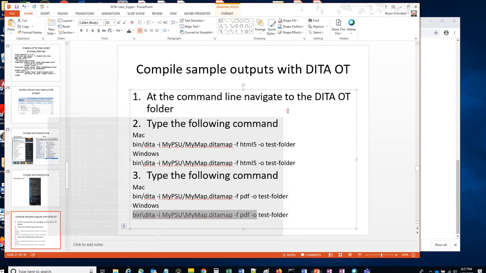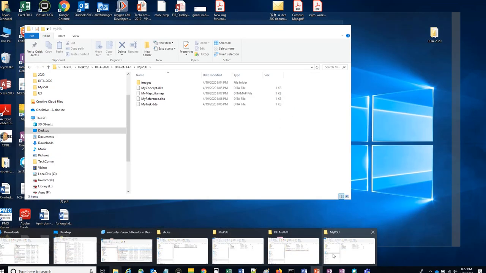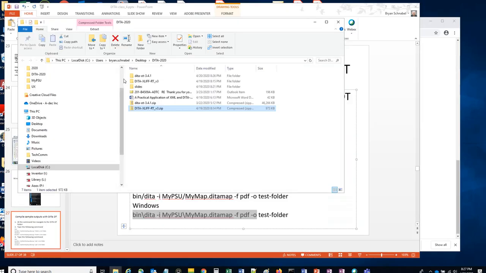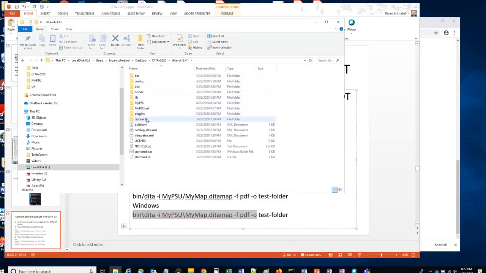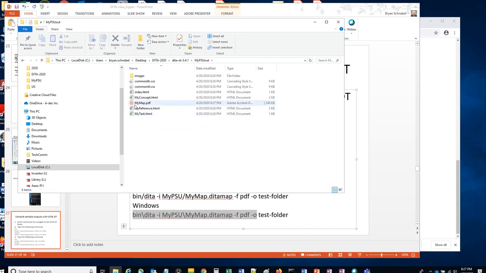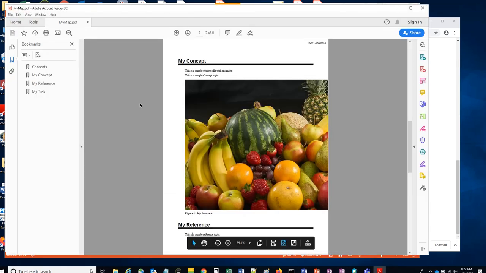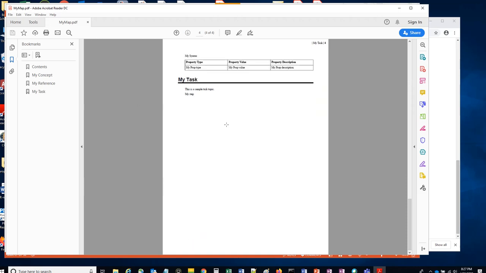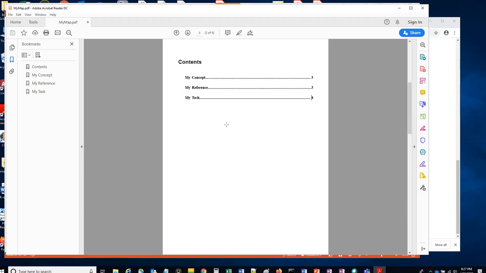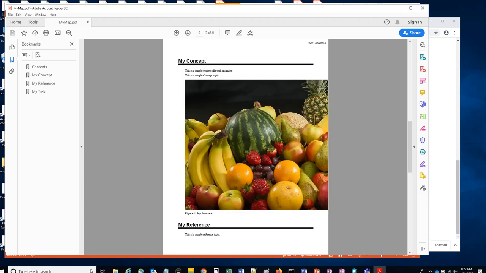So I'm going to get rid of this, and I'm going to look in my directory, my output, and I see that I now have this thing called mypsu out. So I'm going to look at that, and sure enough I have my PDF file. And my PDF file has my 3 topics, and it has the fruit picture, good. It has my reference, and it has my task. So I would have gotten full credit for this part of the project.